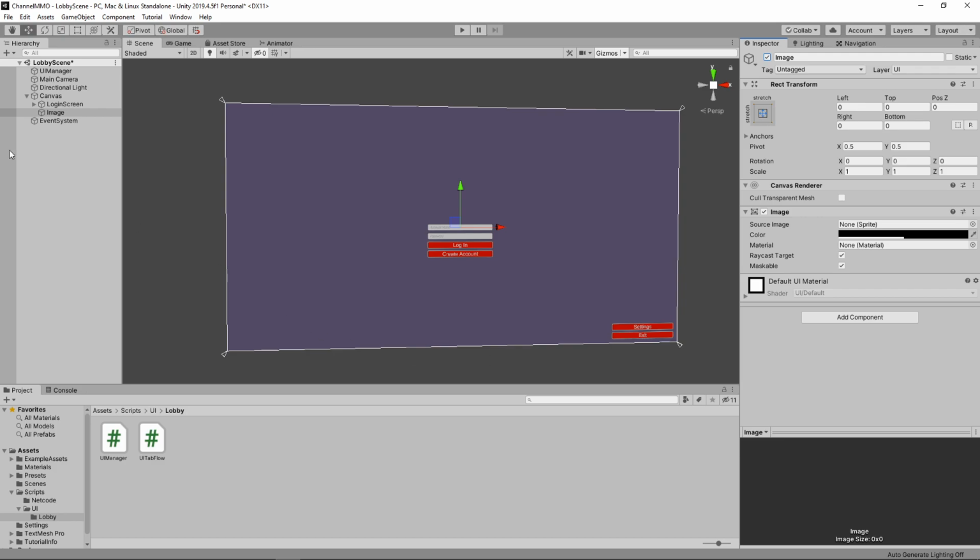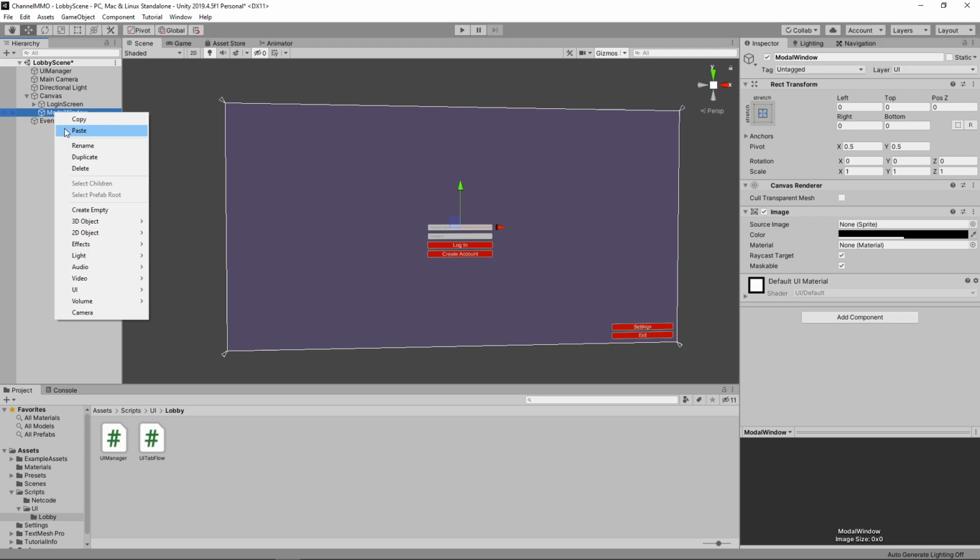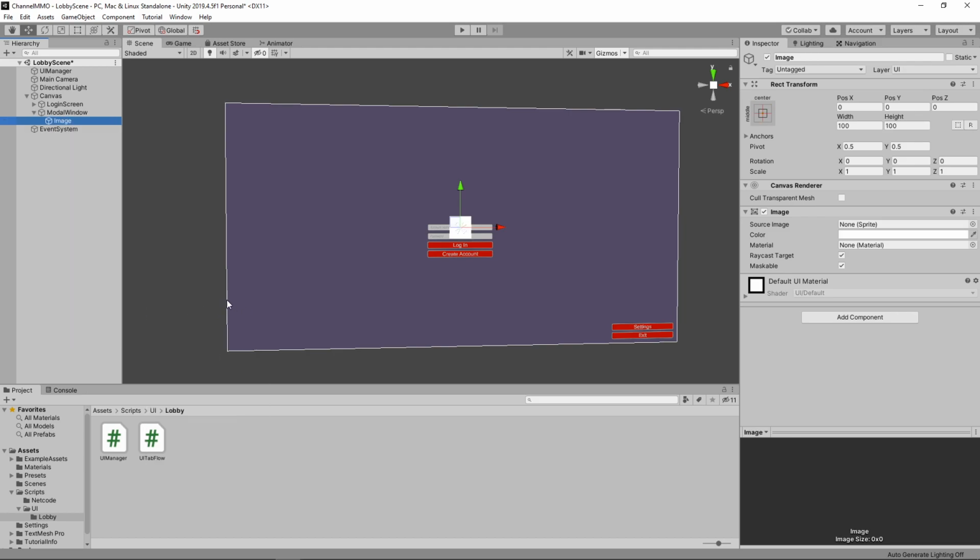This modal window should always be at the bottom of the canvas. So we're going to call that the modal window. There we go. And that's all we have to do there for now. Of course, we do need to put a couple more things into this. And we are going to put in an image here. So a UI image. And this is going to be centered like this. This is exactly fine.